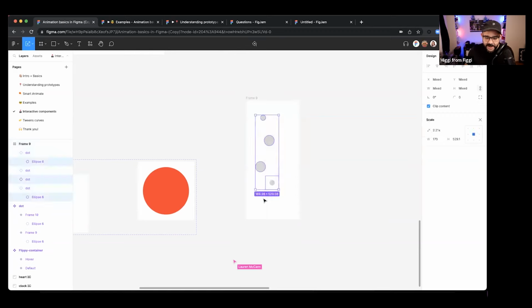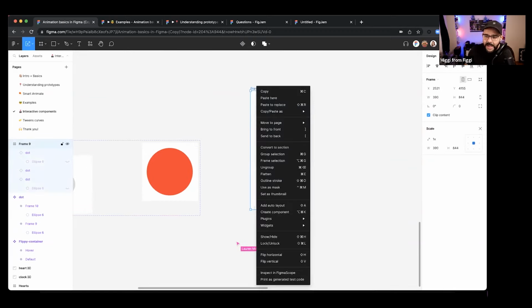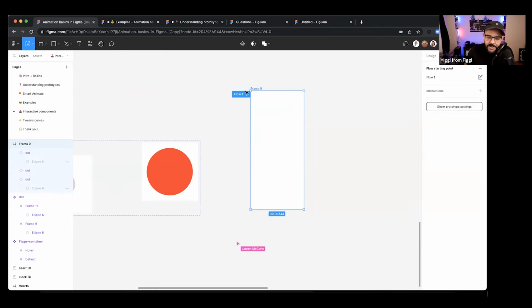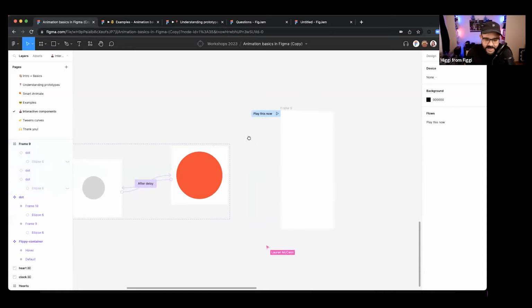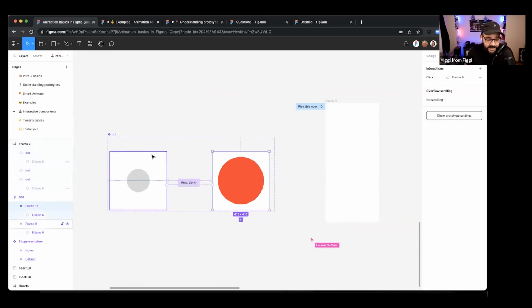So I'll show you again how I copied the frame. This is the actual frame that I'm going to play. When I go into prototyping mode, make sure it has a start point, and I will give this a little example name. So play this now. I'm terrible at naming. But all I need to do is copy either frame. And let's say I want this to be invisible, right? You see how they have those white backgrounds. I don't want the white background.